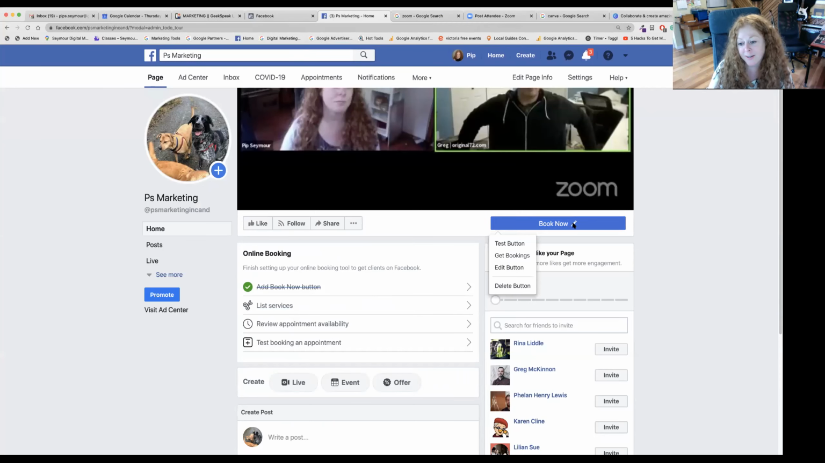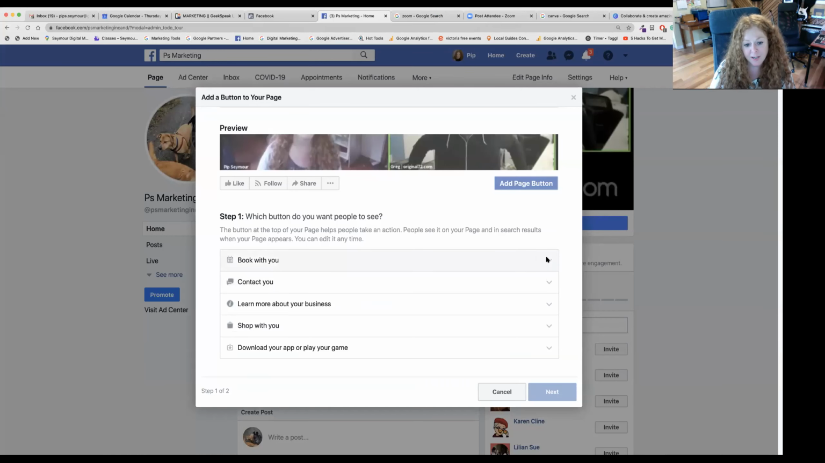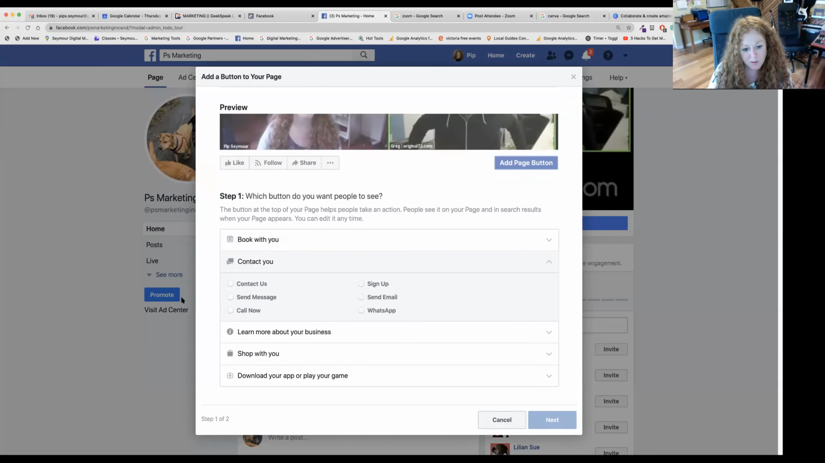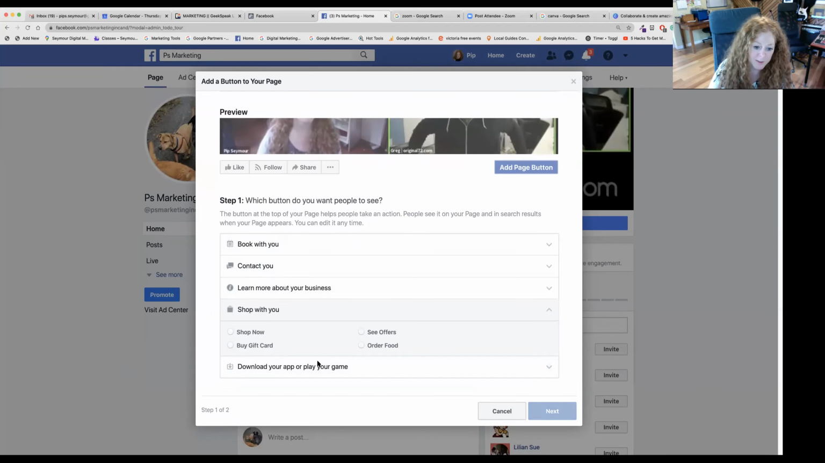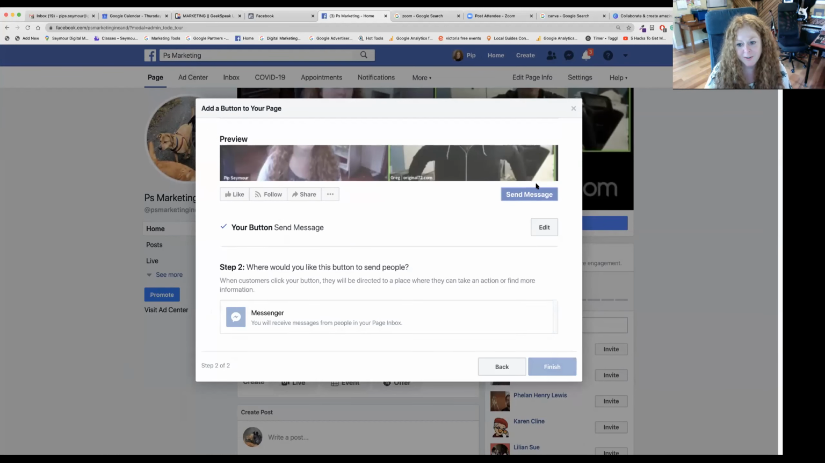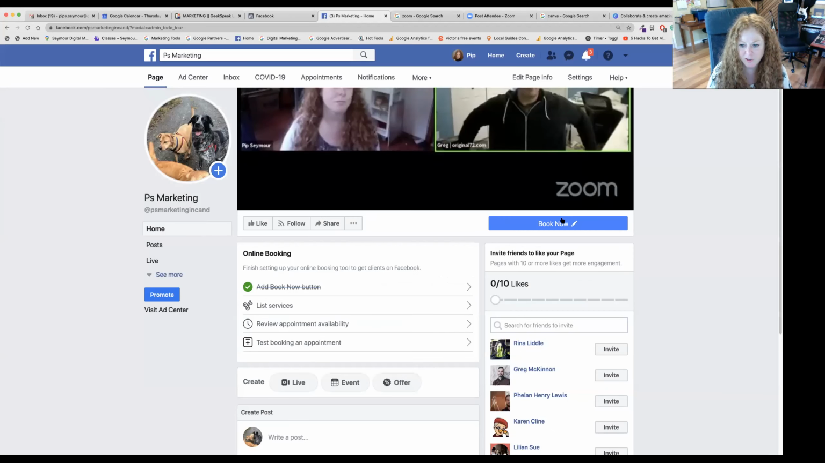So we can edit our button here and, you know, we can book now, contact you, learn more about the business. So call now, right? It changes the button here. Sign up, WhatsApp. It connects to shop, right? You could do shop now, buy gift cards, contact you. So let's do send message. Next, there you go. Now it's changed. Let's see, did it change? Oh, no, it didn't.